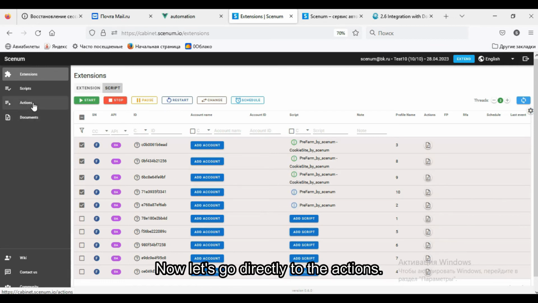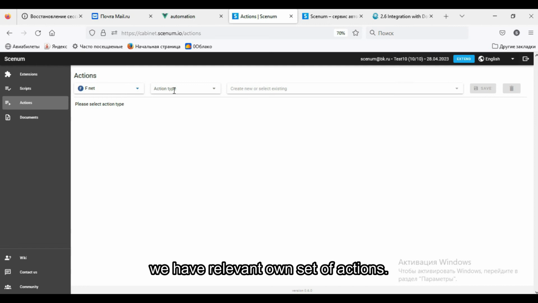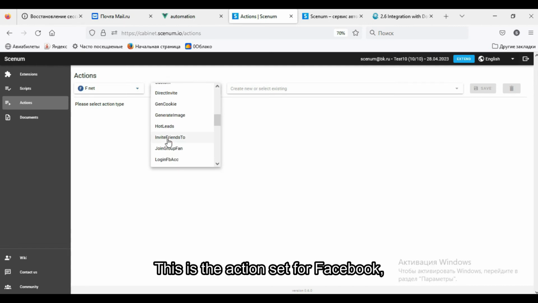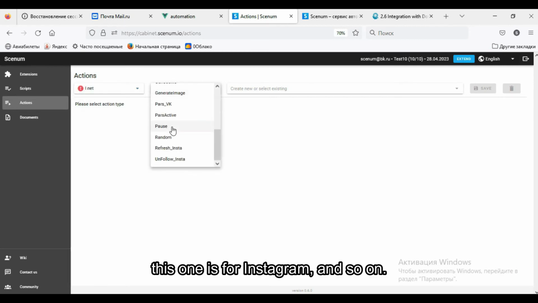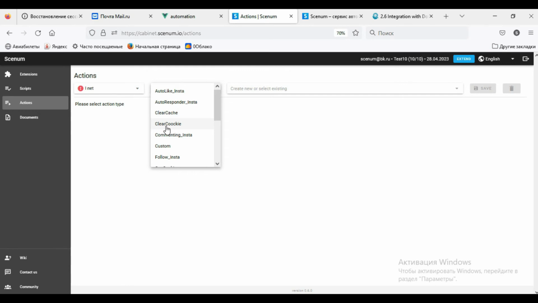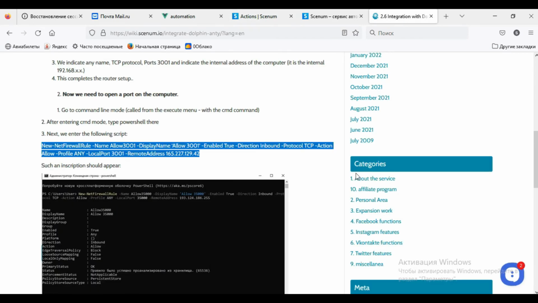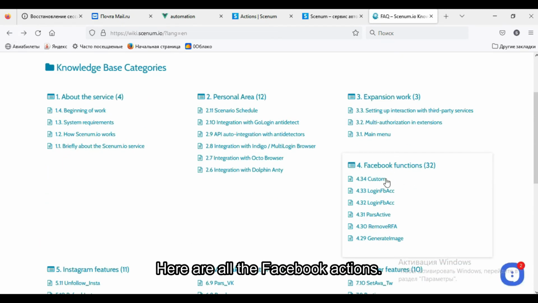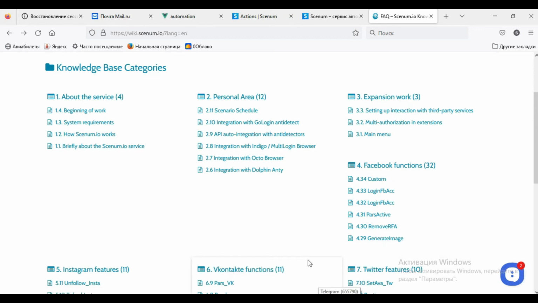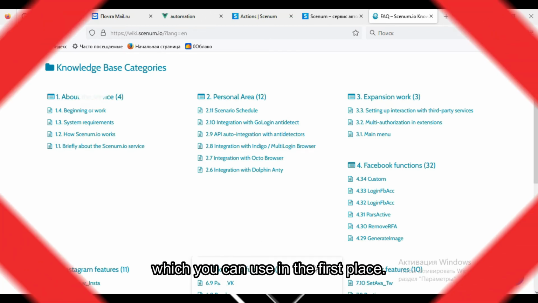Now let us go directly to the actions. For each social network, we have a relevant set of actions of its own. This is the action set for Facebook, this one is for Instagram, and so on. Facebook has the biggest number of actions. You can see everything about every action in our knowledge base. Here are all the Facebook actions. I will focus only on the most important actions which you can use in the first place.